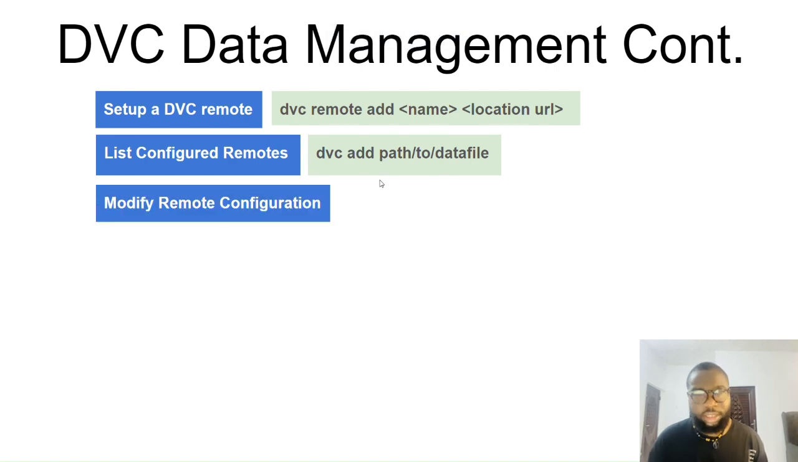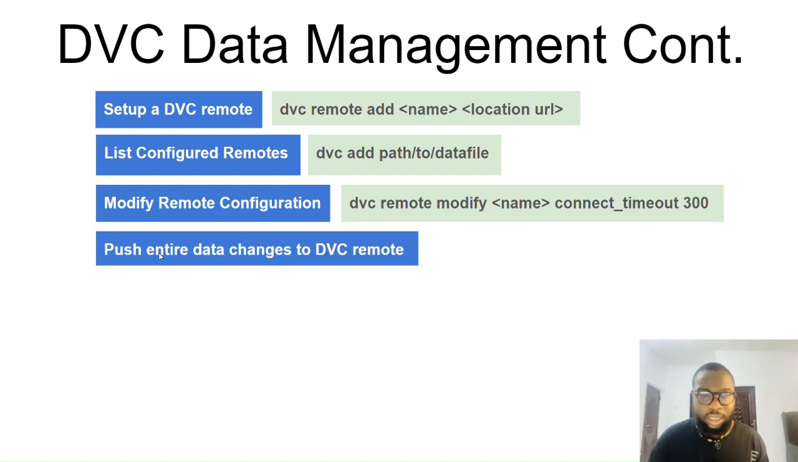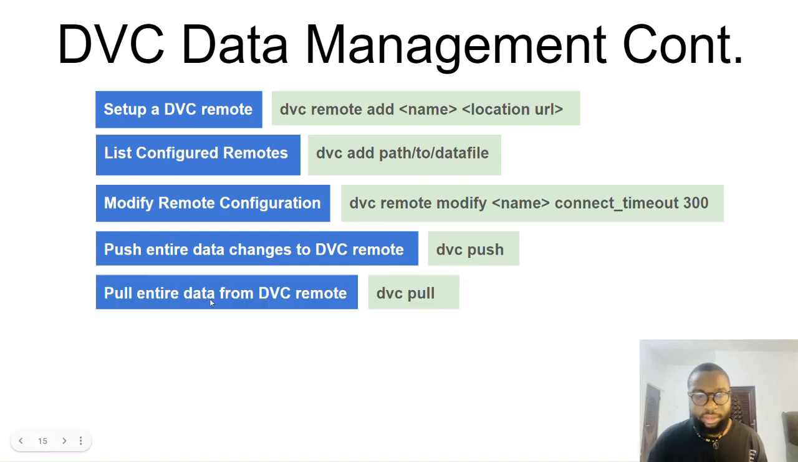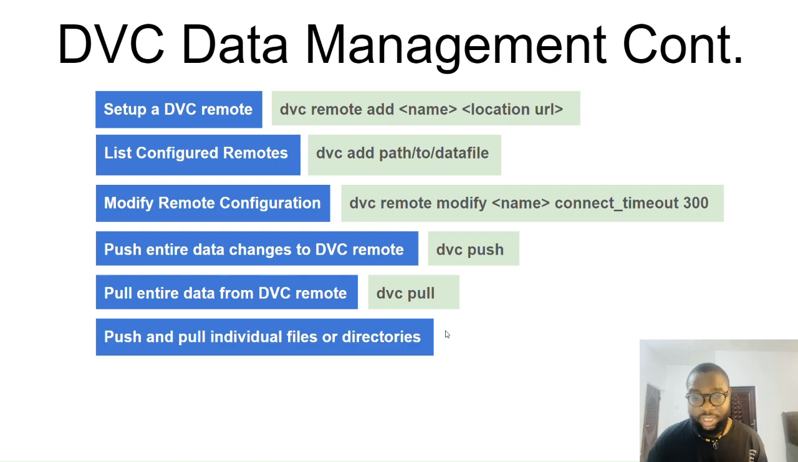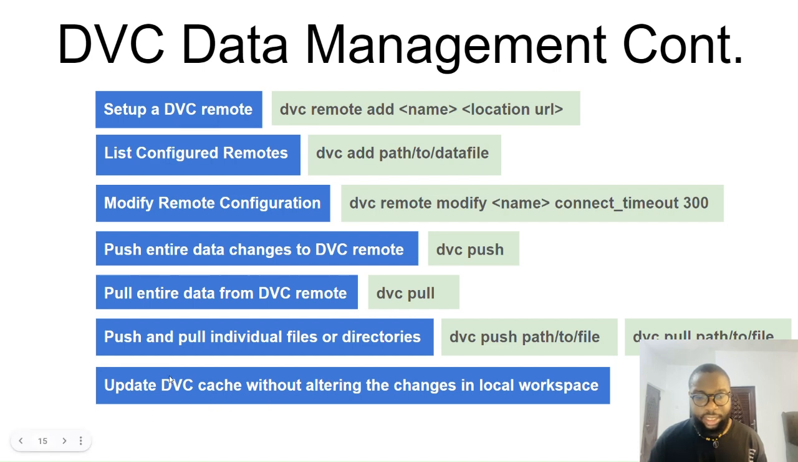Add data to DVC. If you want to modify that and give it a time connection of 300, we can do that. Push the entire data set to DVC. We can pull the entire data set from DVC with this command, and then we can push and pull individual files or directories. And then we can update the DVC cache without altering the changes in the local workspace.